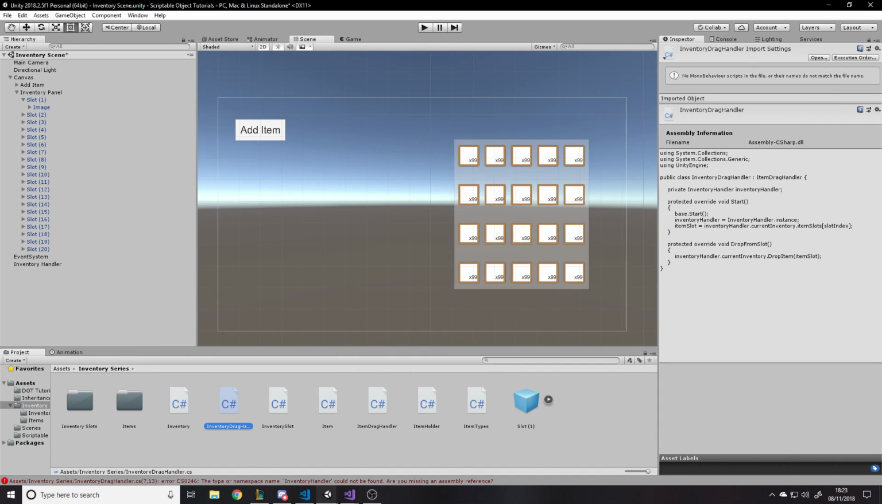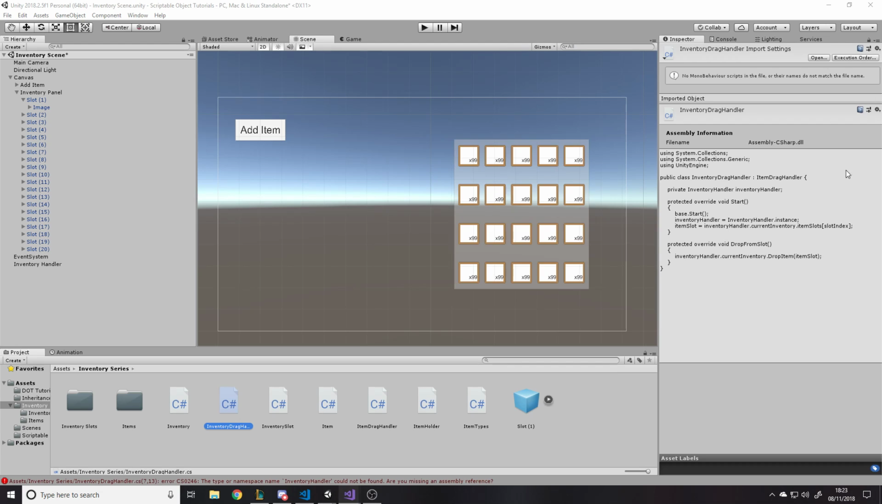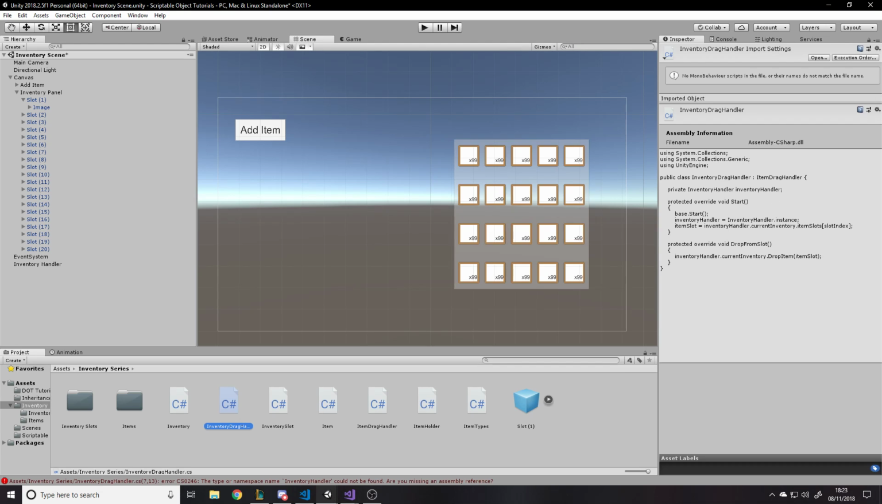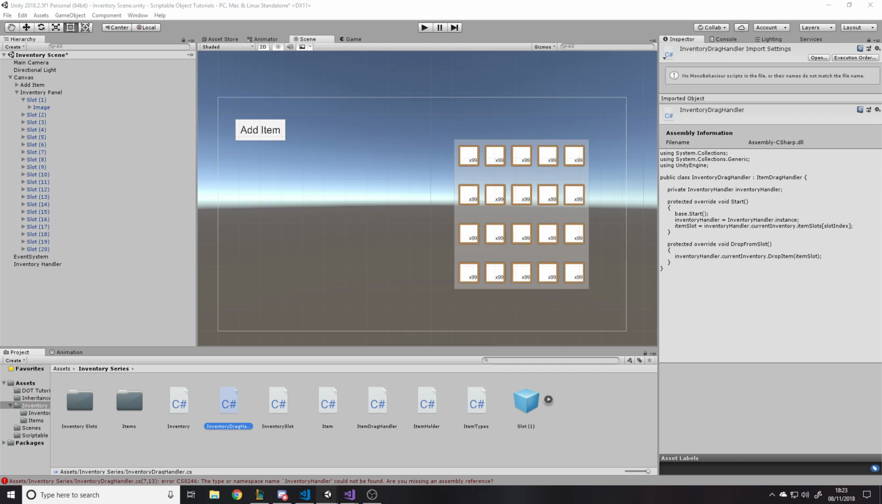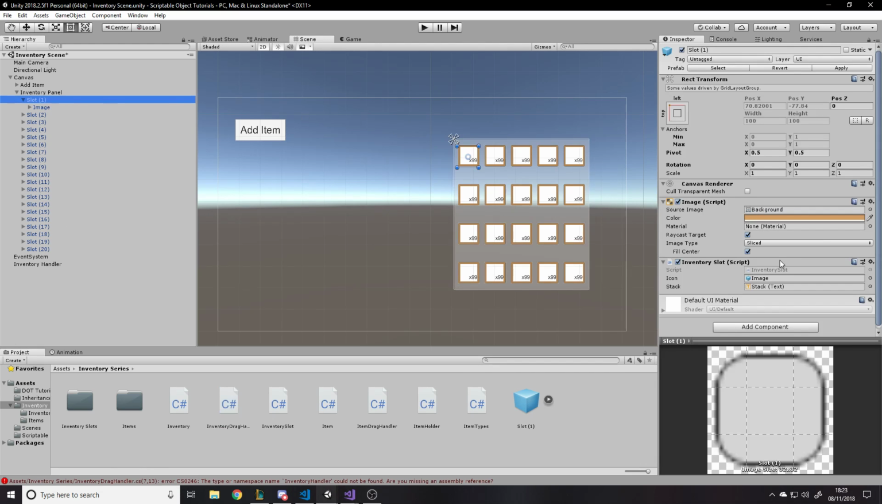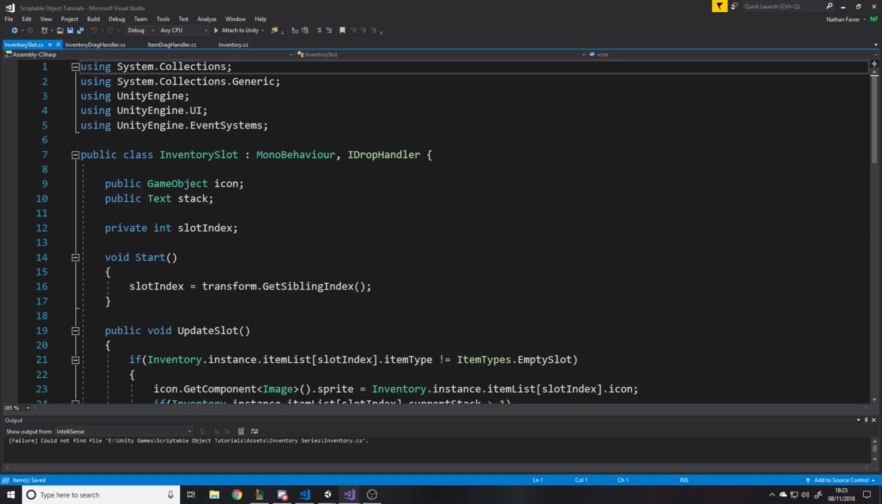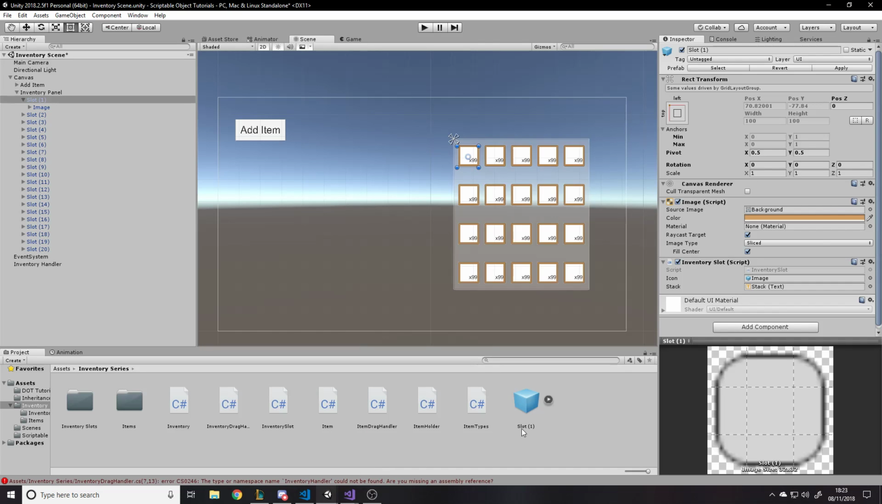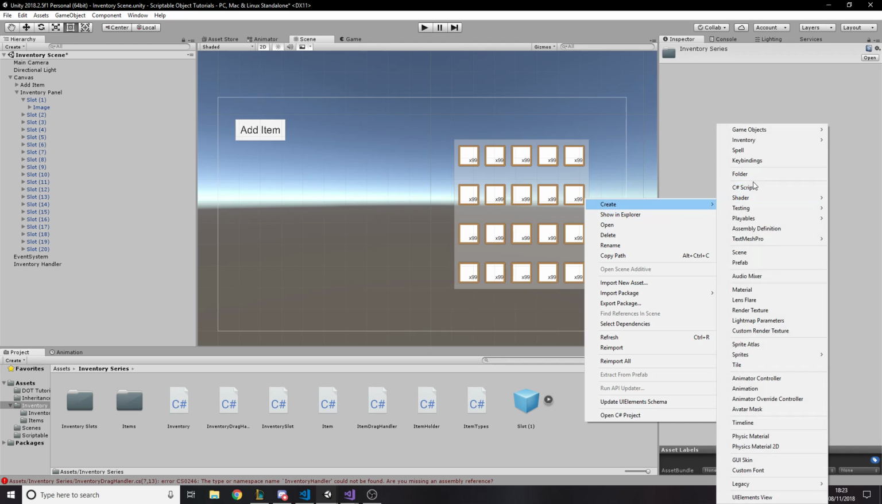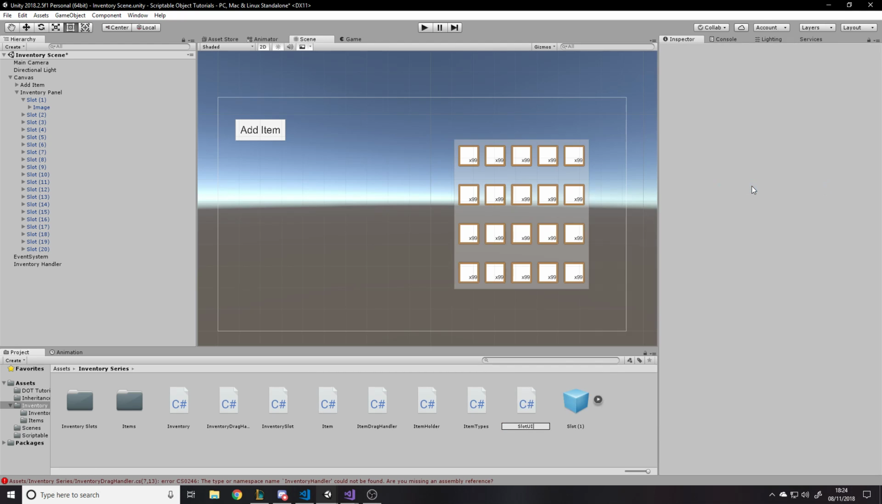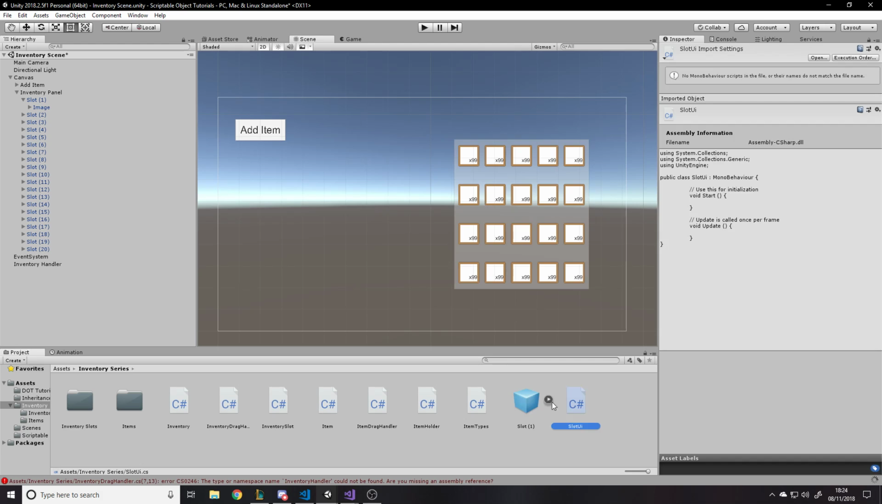Next, what do we need to do next? We've done the drag handler. We need to do the inventory slot UI. Have we already got a slot UI script? We do, but what have we called it? We've called it inventory slot, okay? Now, we want the inventory slot to have a base class, so we'll create slot UI. Create C# script slot UI. I know this is a lot of work, but just bear with me.